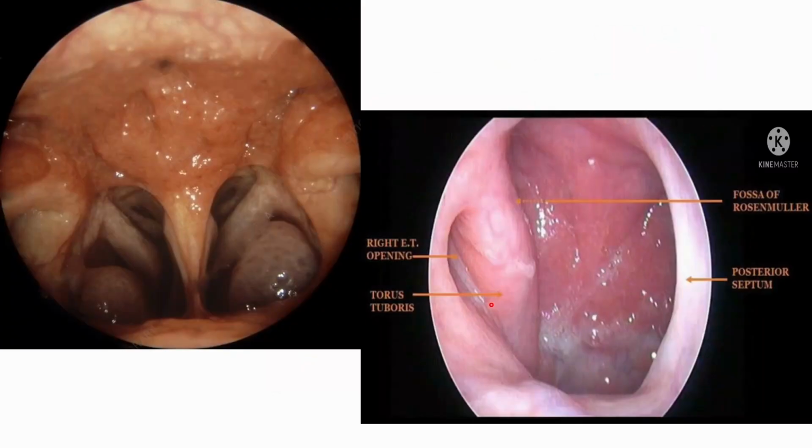These both pictures are the endoscopic view, not the posterior rhinoscopy view, of the nasopharyngeal area where you will be able to see the adenoids, posterior part of nasal septum, posterior end of turbinates, eustachian tubes, this slightly enlarged tubal tonsil, torus tubarius, and this part behind here is the fossa of Rosenmuller. Like this is the fossa of Rosenmuller.